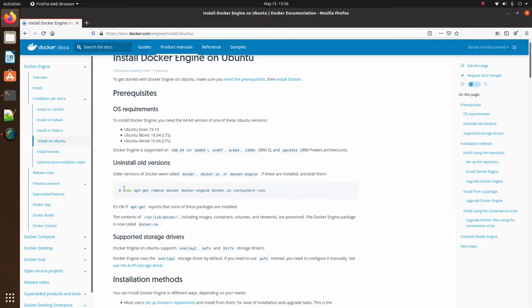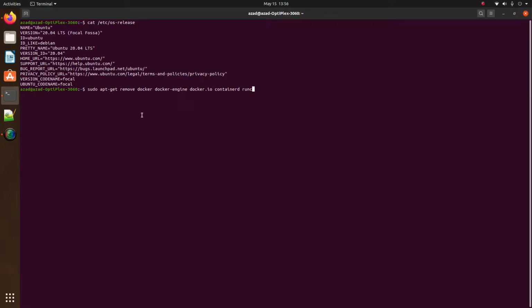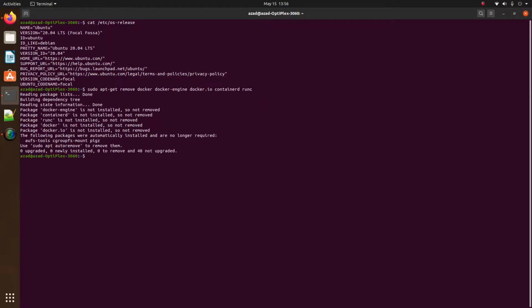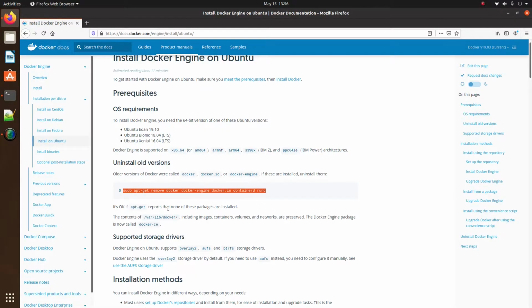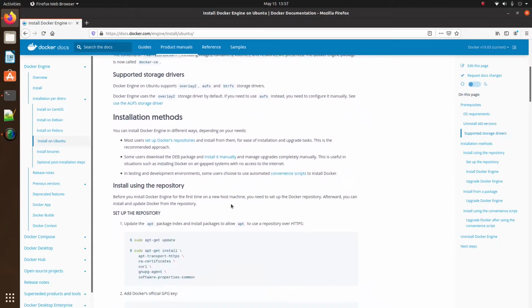The very first step is to uninstall any older version that is already installed on the system. So let's copy this, go to the terminal, paste it, and hit enter. Looks good. It says that it's okay if apt-get reports none of these packages are installed. So that is good. Let's set up the repository.